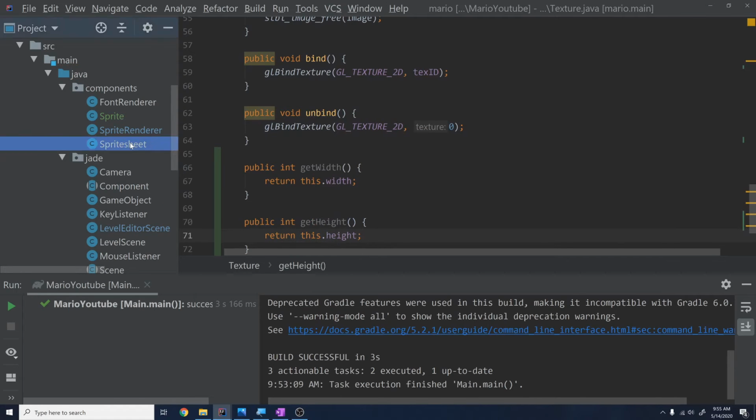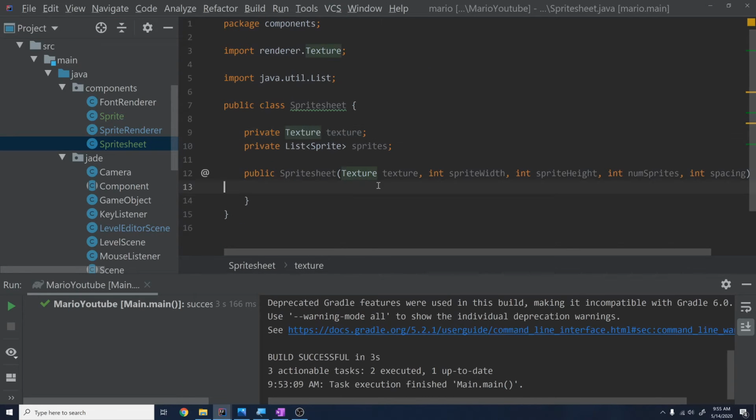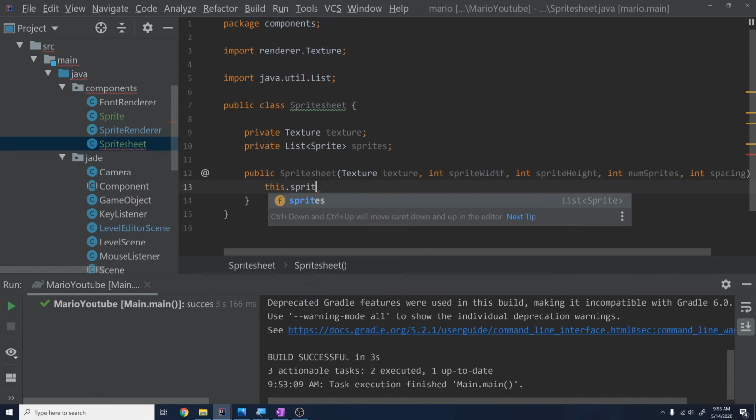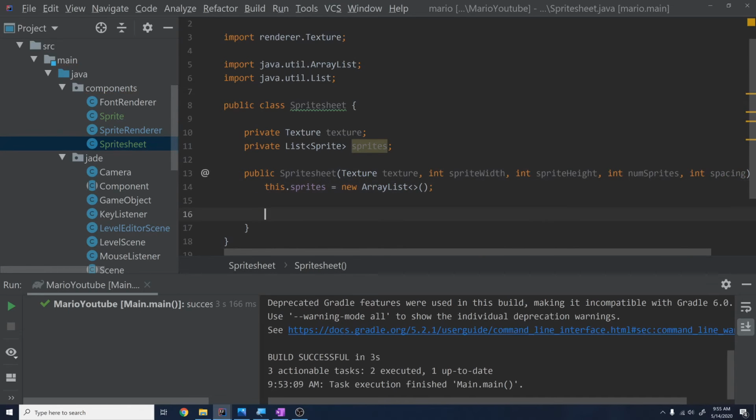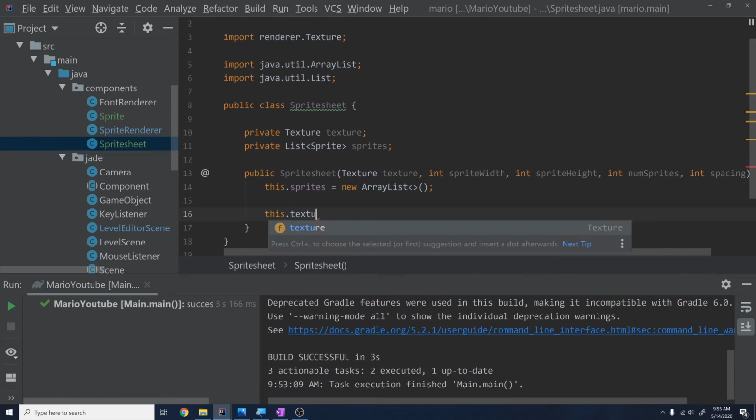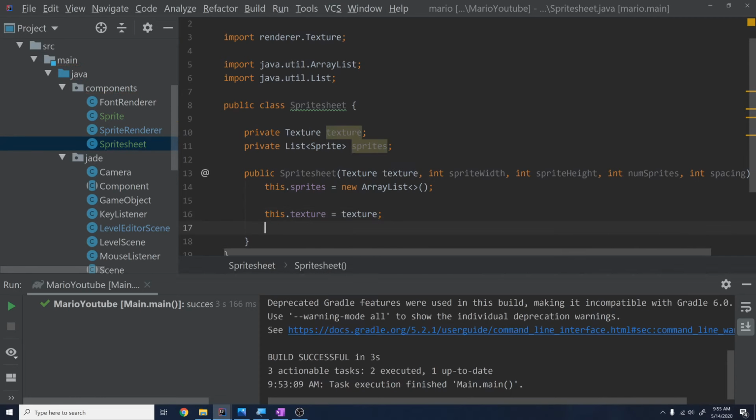Now let's go back into our sprite sheet. So now we have a way to get the overall width and the overall height, and we have the texture, we have the sprite width, the sprite height, number of sprites, and the spacing. So we have everything we need to create this list. So let's say this.sprites equals a new ArrayList. We will initialize it to empty. this.texture equals the texture passed in.